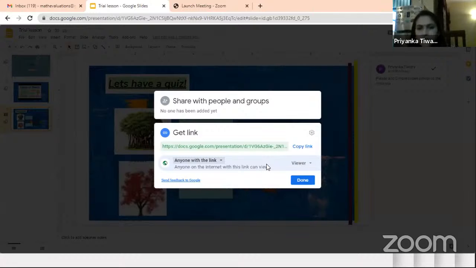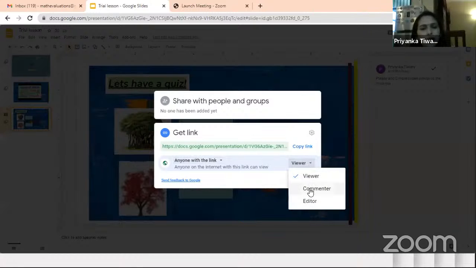If I want her to make changes, I'm going to click on this small arrow. And see, there are three options: viewer, commenter, where she can simply add a comment, or editor. So I want her to edit. I'm going to click on editor.